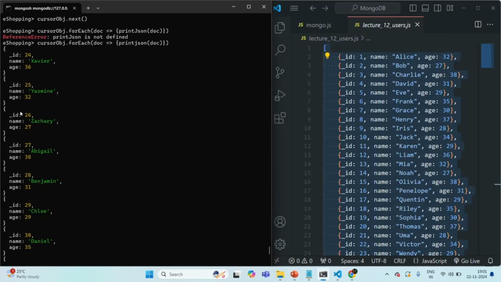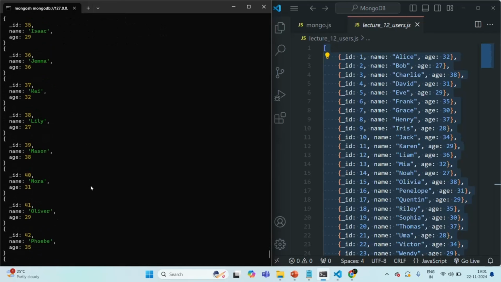Now here you might ask why we are seeing documents from ID 24. Because if you remember, we already fetched documents till ID 23 using the next method. So we have already gone through the documents till ID 23 using the next method. So this forEach method is going to fetch the documents after ID 23, so from the 24th document. I hope this is clear.